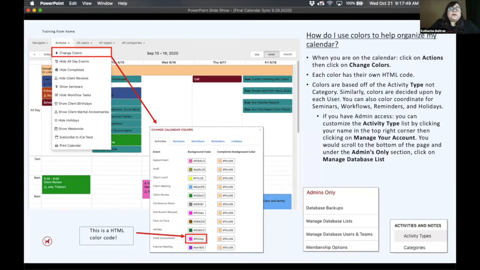So if you've never updated that type category or that type list itself, and you only see those defaults, but you want to go in and add those, that is something that you're still going to have to go to that managed database list at the bottom and then update activity types. At that point, that's when you can really, again, customize the system.